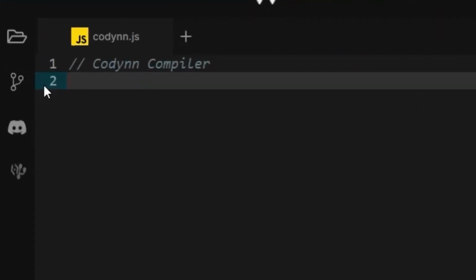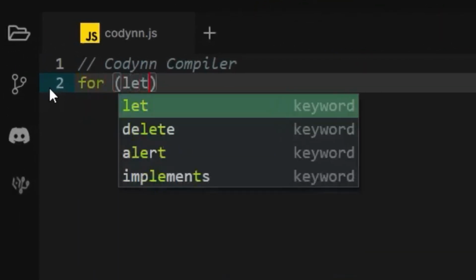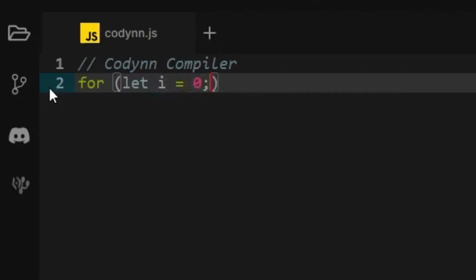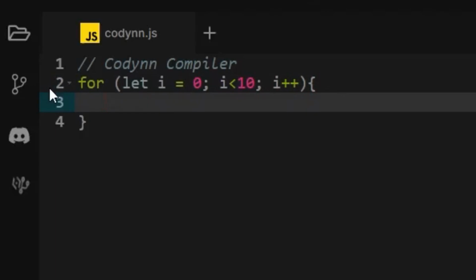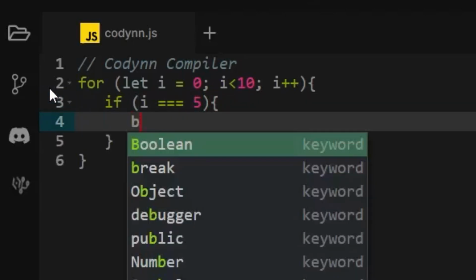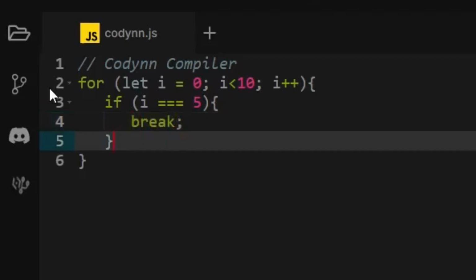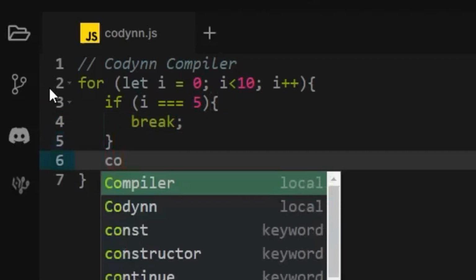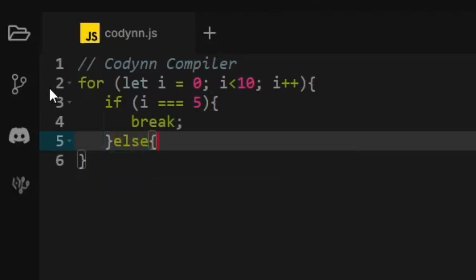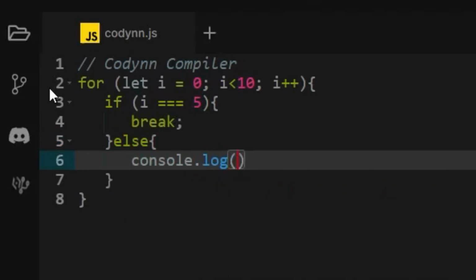I'm going to apply a for loop: for let i equals 0, initialize i at first, i is less than 10, our looping condition, and our increment i plus plus. Let's say we are going to apply an if condition: if i is equal to 5, it'll break out of the loop, or else it'll print out the value of i.